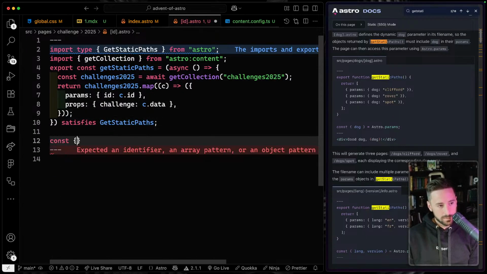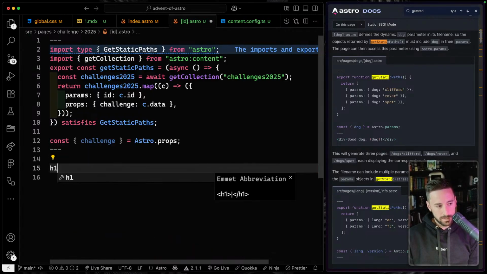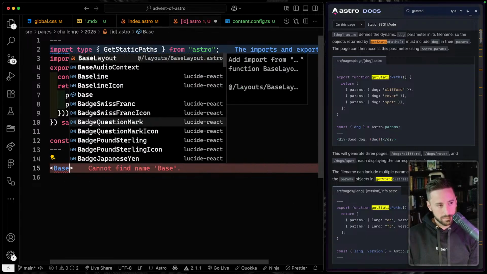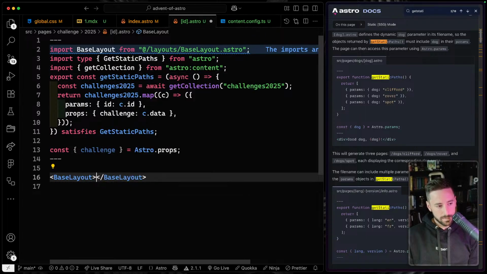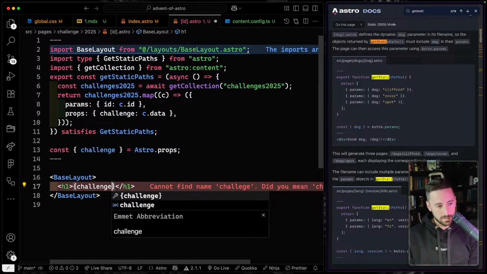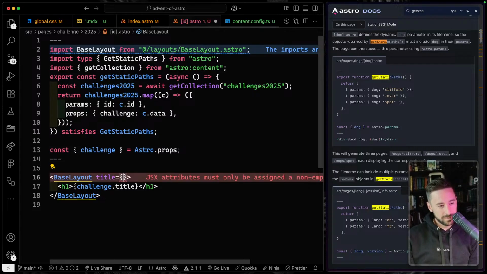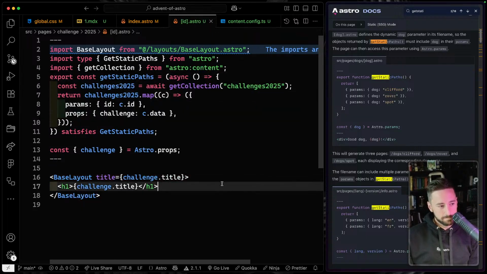And then here we would extract the challenge, I think so, from Astro.props. And then here we'd have an H1. Actually, we should have this as a base layout. And here we have an H1 where we have the challenge.title, which also should be the title we pass along here, I think. Maybe not the description. I might need to have a description and then have steps, or instructions or something like that. But title, what am I doing here? Oh yeah, the challenge.title. Okay, so let's see if this works.